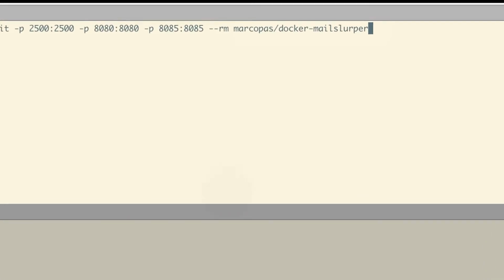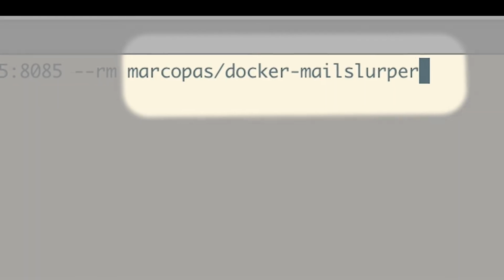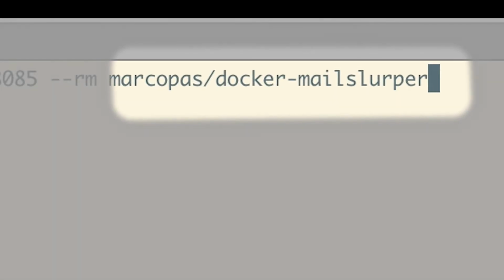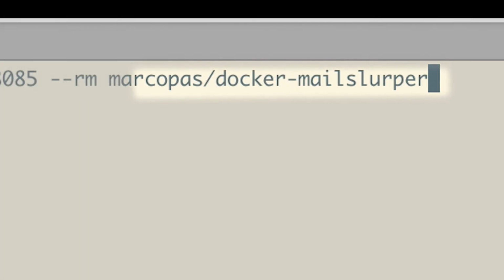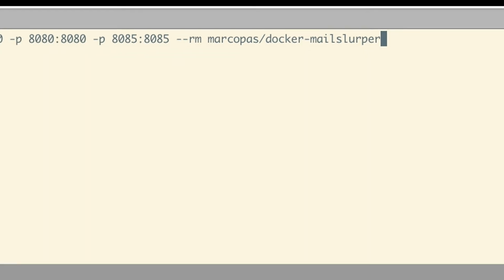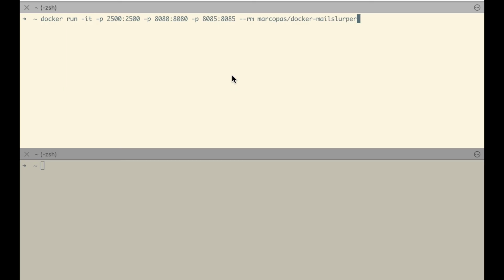And then the last argument is the actual name of the Docker image. Someone has already packaged MailSlurper into a Docker image, and all we have to do is give the name of the Docker image, and then our Docker CLI will pull it from the cloud and run it locally. Okay, so now we just have to run it and let Docker take care of the rest.